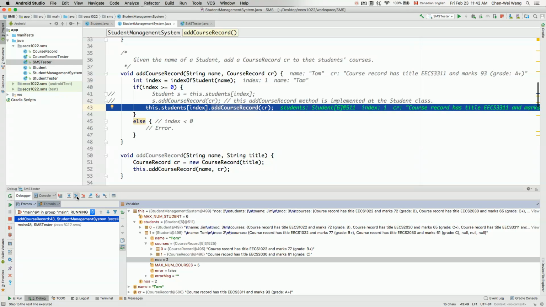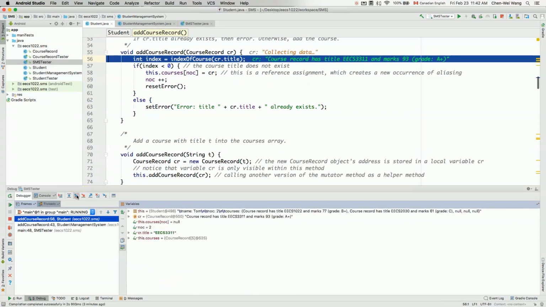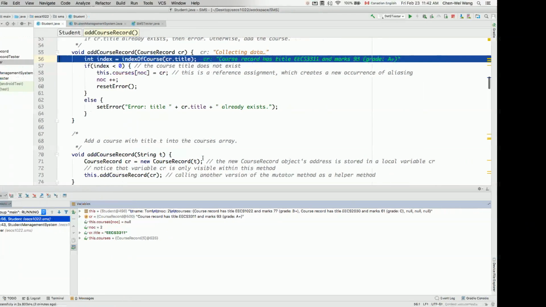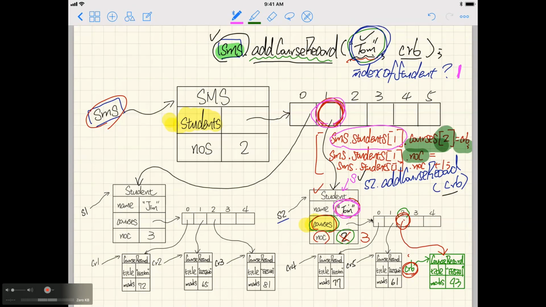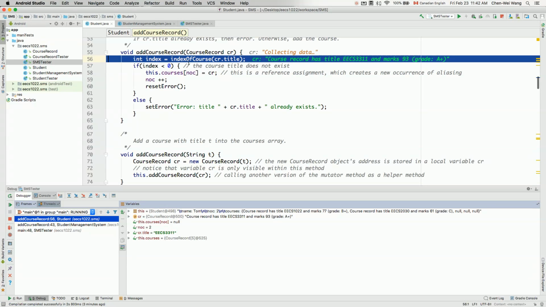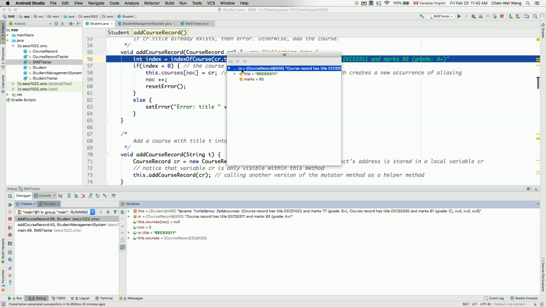Now if we step into it, you will see that we are in the context of the student class, and now we are calling this add course record, right? Now what's the index for? Over here we're just checking to see if CR, let's just go to CR over here. You can see CR is a course record object. If you expand it, you can see the title is 3311.